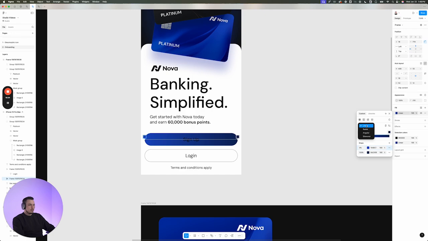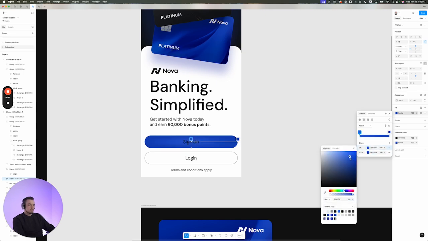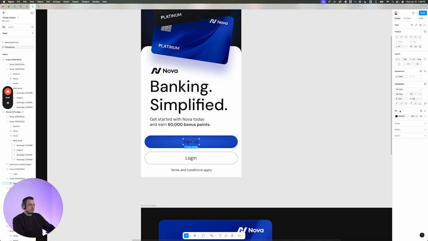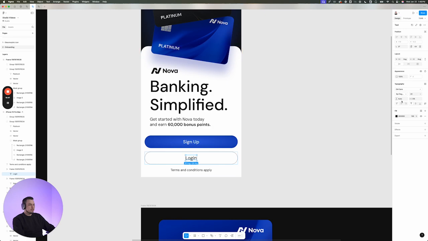Let's add a radial gradient inside of this button, and then let's just pull some colors from this card here. I'm gonna make it just a slight gradient on the button itself. And let's make this text white and make it medium. Same thing down here.